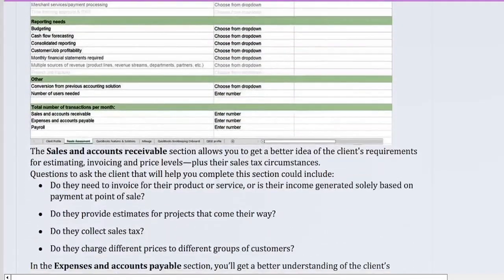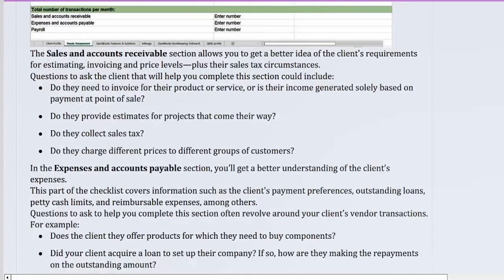The Sales and Accounts Receivable section allows you to get a better idea of the client's requirements for estimating, invoicing, and price levels, plus their sales tax circumstances. Questions to ask the client that will help you complete this section could include: do they need to invoice for their product or service, or is their income generated solely based on payment at point of sale? Do they provide estimates for projects that come their way? Do they collect sales tax? Do they charge different prices to different groups of customers?